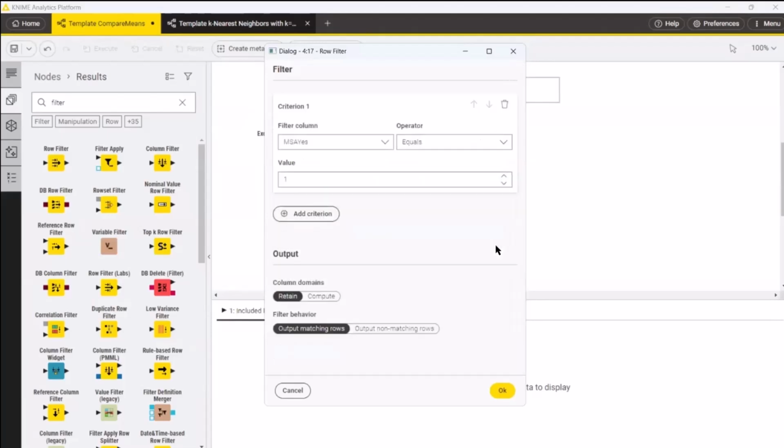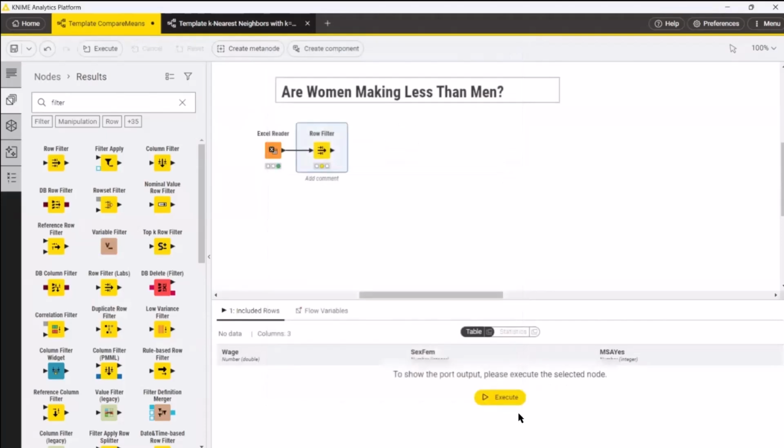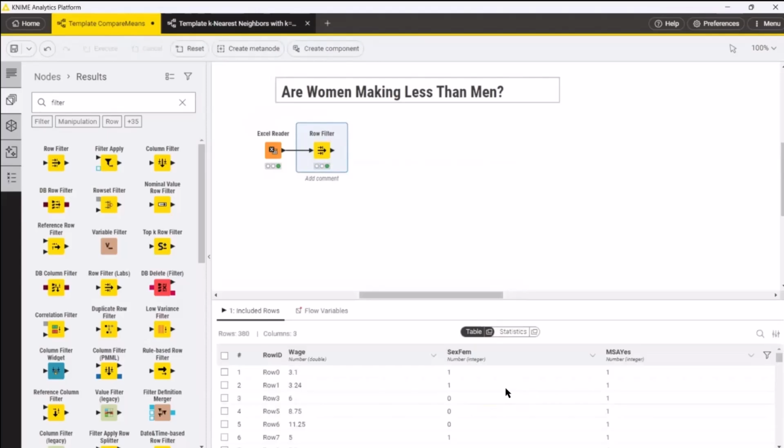Here's the old one that I don't want. And I say okay. And if I now execute this node, I can either do it here or here. You will see I have the similar data. I have male and female, but I have only people who live in an MSA. I filtered by row.